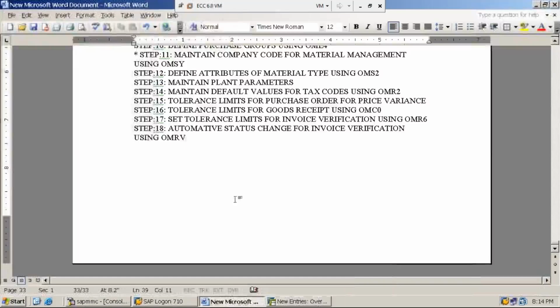Next step, step number 19: grouping valuation areas using OMWD.